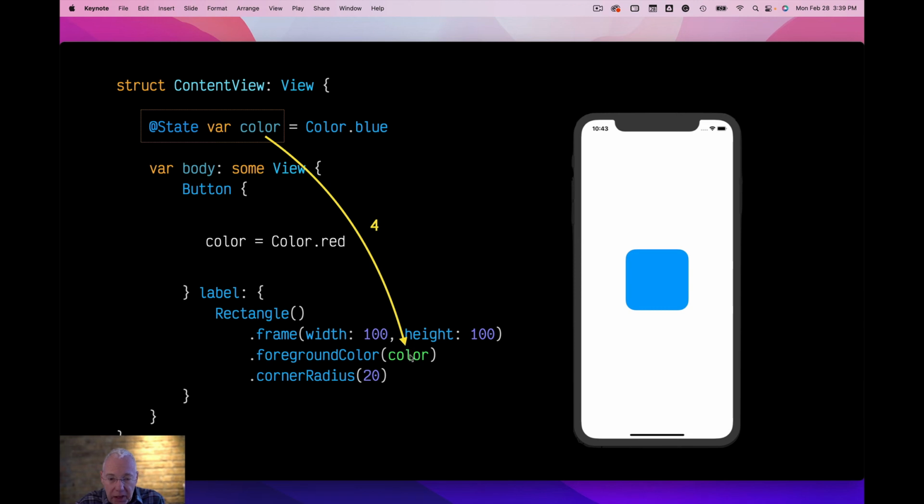And if we come down here, this gets re-rendered, right? This is re-rendered because the state variable changed. So this gets run again. But now the foreground color is of color, which has been set to red. And sure enough, our square turns to a red.